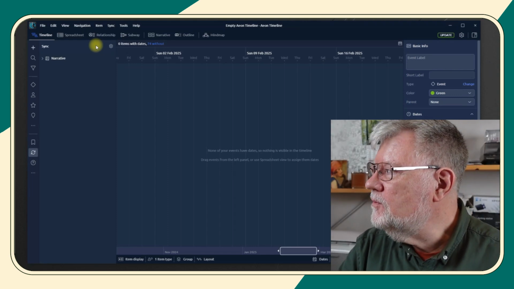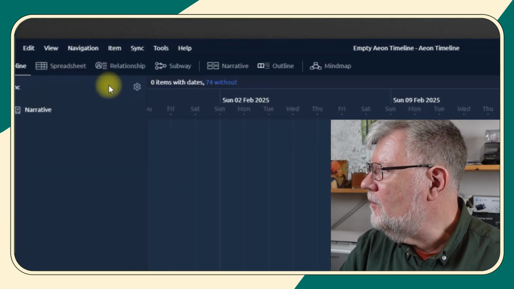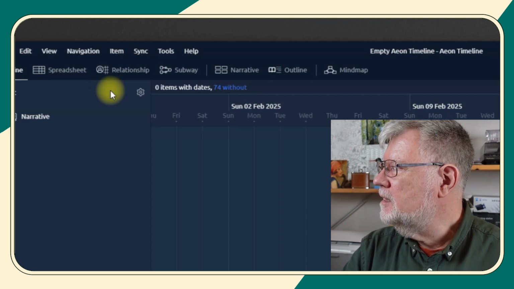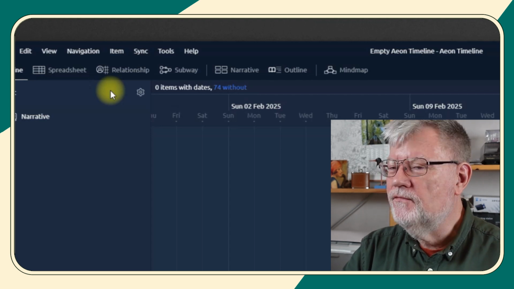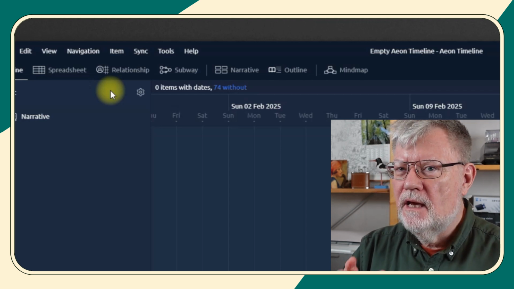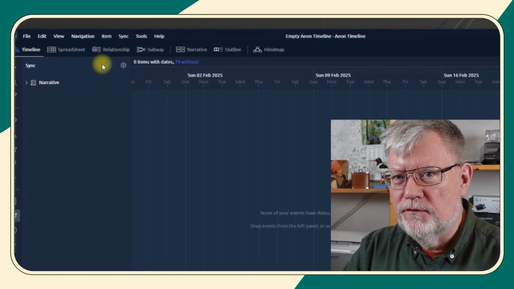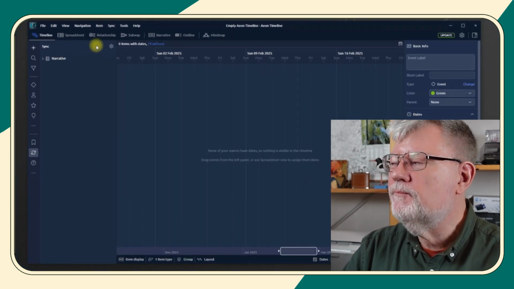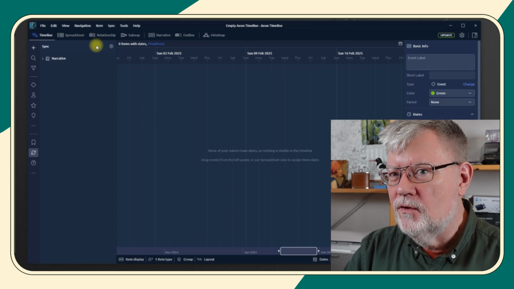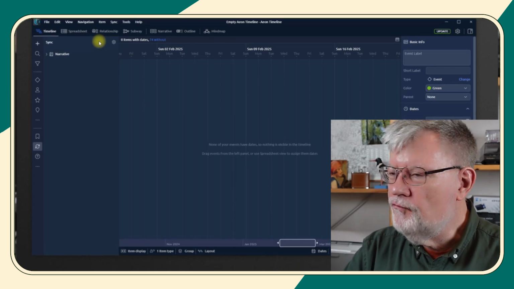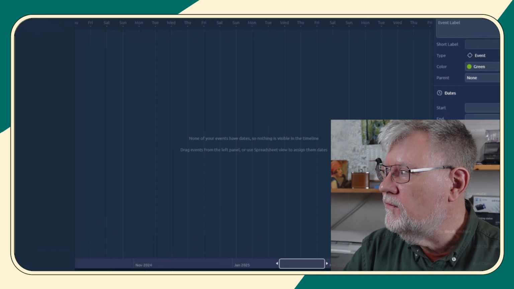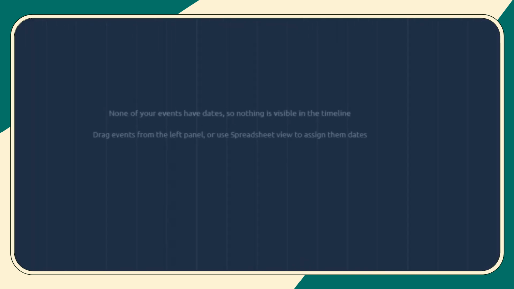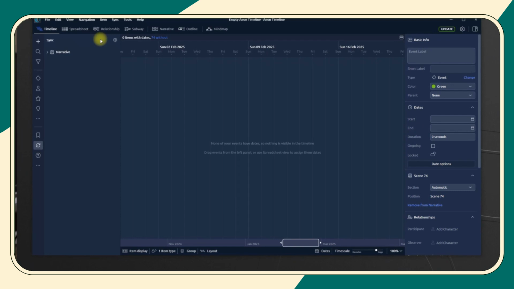In the line at the top of the timeline, you can see zero items with dates and, in blue, 74 without. These are the narrative items from the full Scrivener document that have populated my empty Aeon timeline. Read what it says in the middle of the timeline field. None of your events have dates, so nothing is visible in the timeline. Drag events from the left panel or use spreadsheet view to assign them dates.